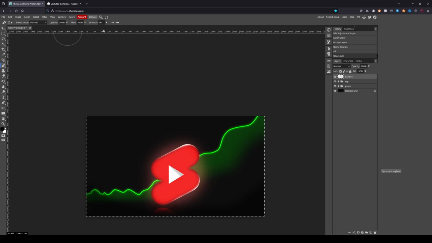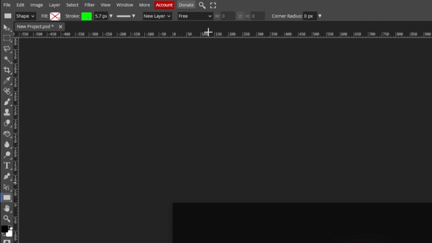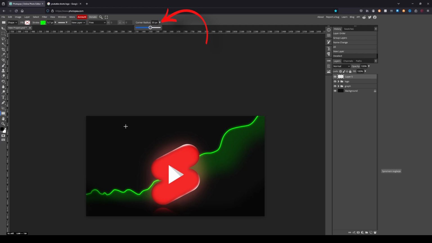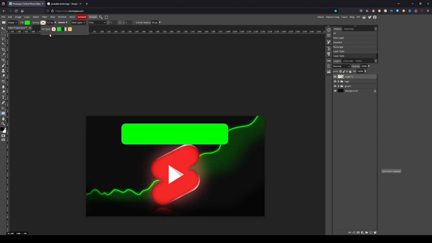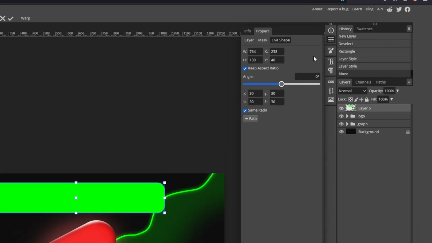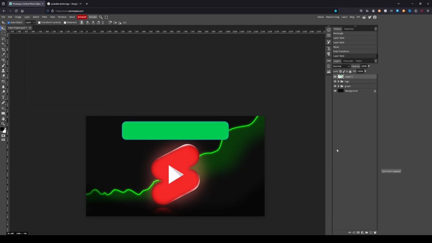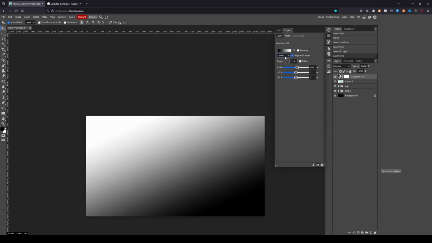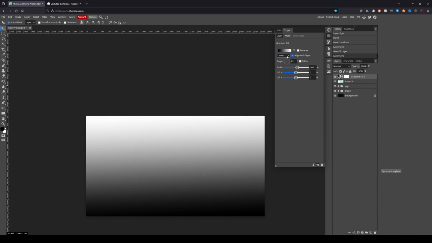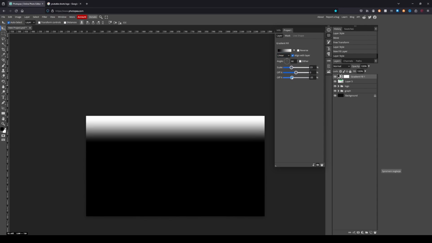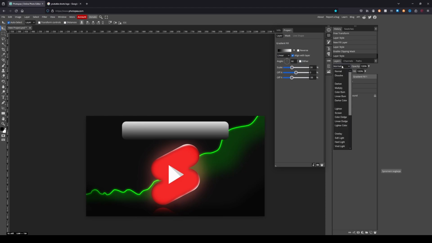Add a new layer and select the Shape tool. Select the rectangle shape with corner radius 30 pixels. Give it a green fill and remove the stroke. Click this button, go to the Layer tab, and change the color to cold green. Add a gradient fill and set the angle to 90 degrees. Reduce the scale and increase the Y position. Alt-click the layer and set blend mode to luminosity. Adjust the settings until you like the result.